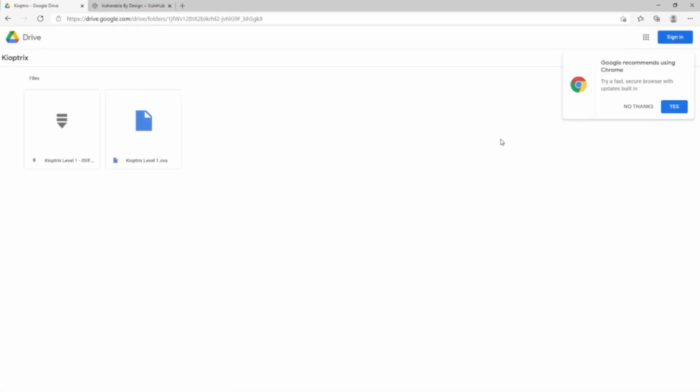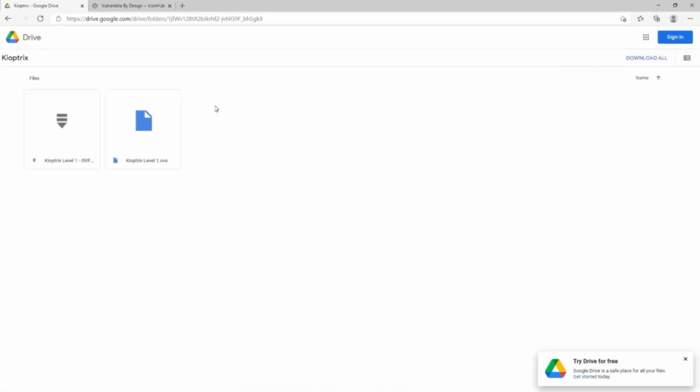You'll be brought to a Google Drive, and this Google Drive should say Kioptrix. You should have an OVF and an OVA file. All you need here is the OVA. All you'll have to do is hit download right here and get the download going. I believe this is around 250 megabytes, so it might take a minute. Go ahead, download it, pause, and then come back when you're ready to continue.